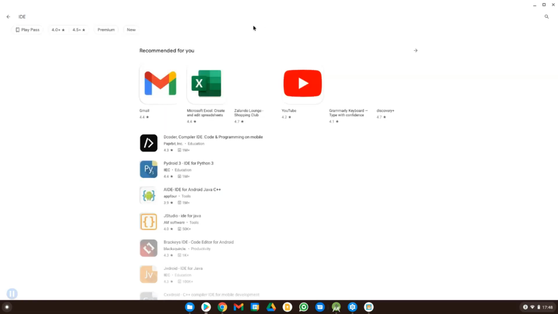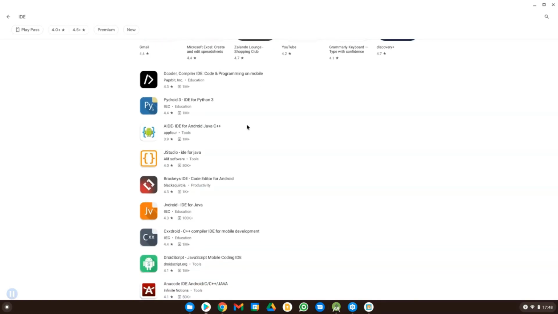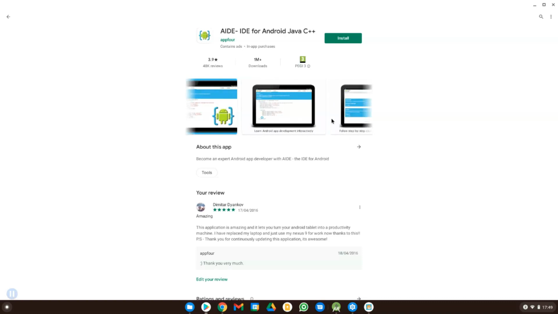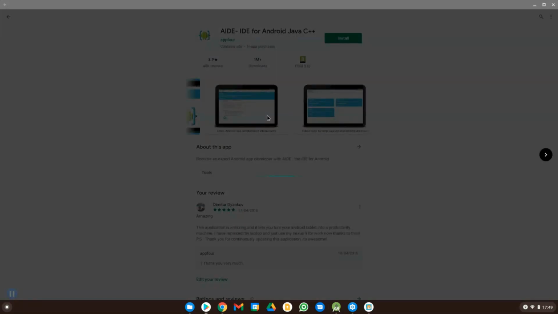However, if you go onto the search bar and search for something like an IDE, an integrated development environment, you will see that there are just so many options out there. Stuff for coding in Python, making websites, Java development. One of my personal favorites that I actually have used quite a lot is AIDE, which is an Android development environment where you can actually code Android applications directly on your device.